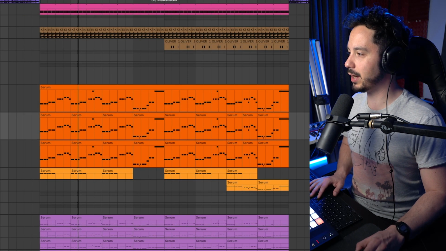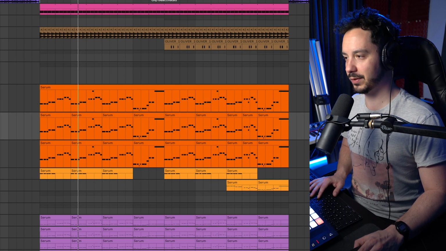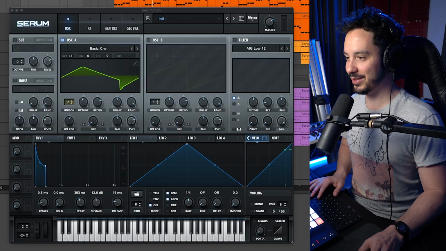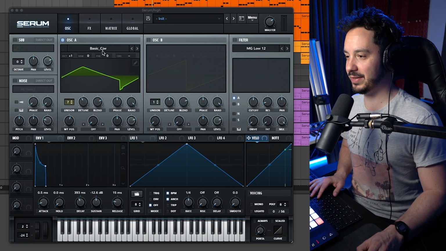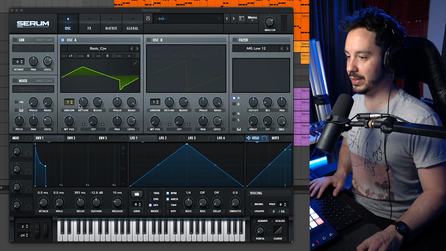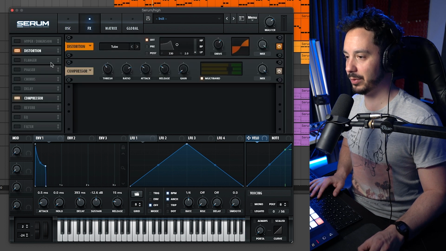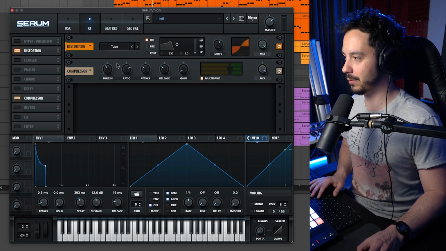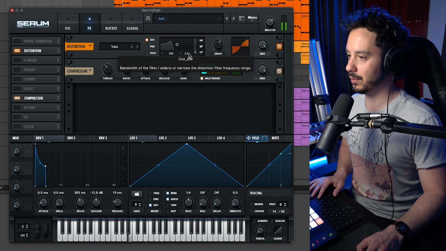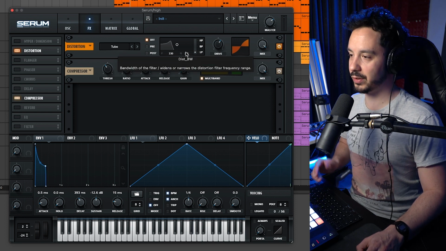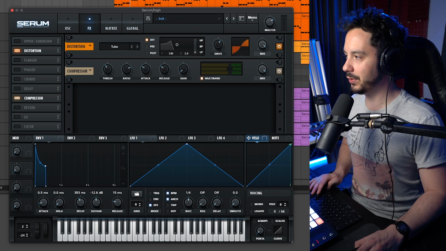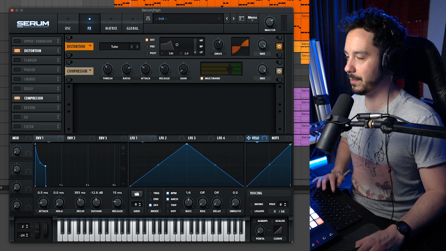And all these layers are kind of similar but not the same. So this one here, for example, has this basic saw, 7 voices and a little bit of detune, same envelope, some distortion and multiband compression, OTT. It's also an octave higher, as you can see, so if you put these two together, it sounds like this. So as you can hear, it already fills out the sound much more.